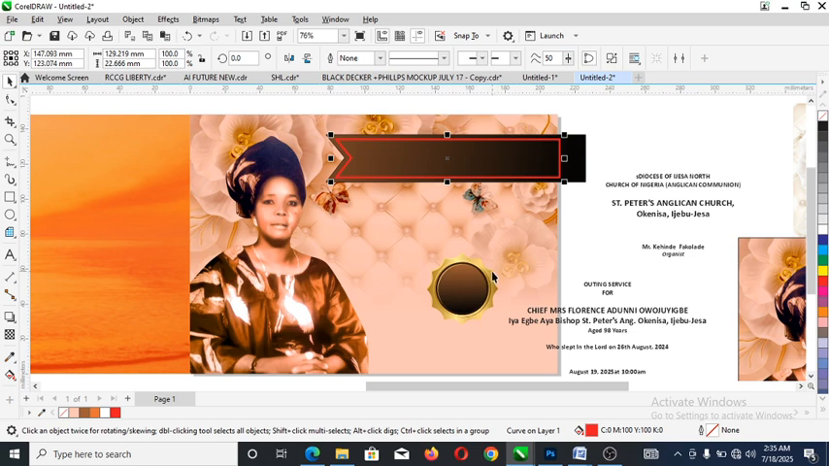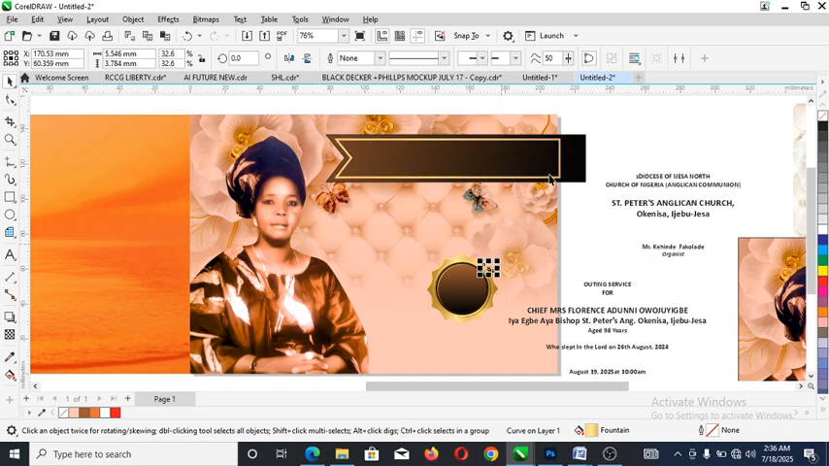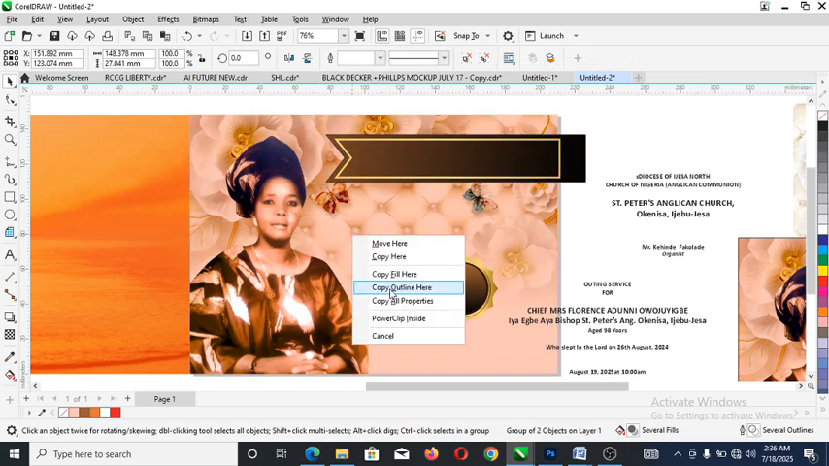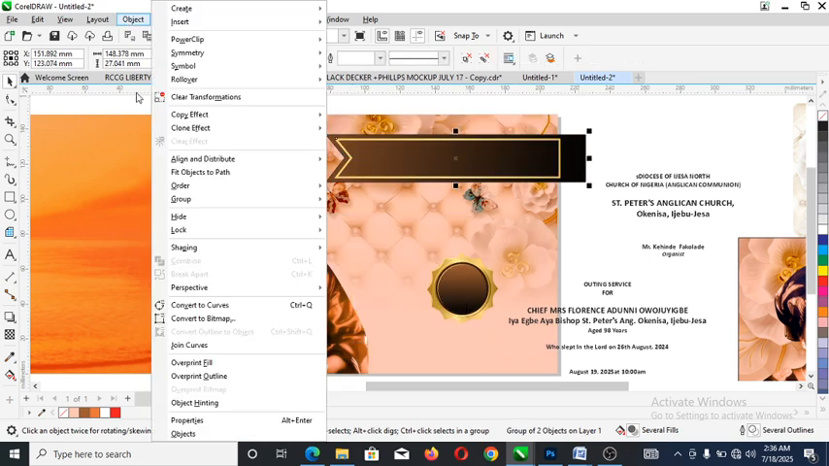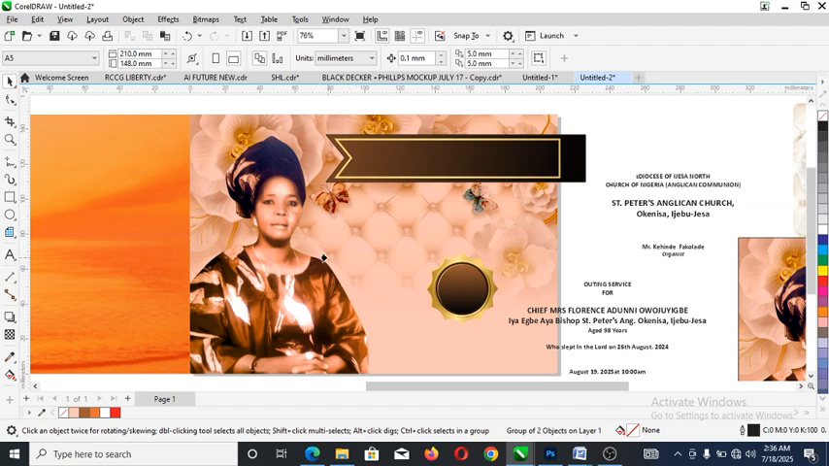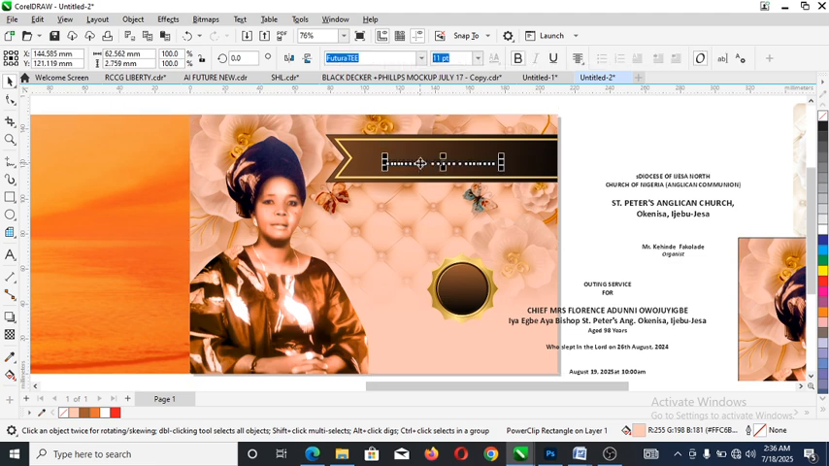So right now what we're going to be doing is to drag this gold color on top of the object. So release your mouse, then you choose copy all properties. Automatically it affected that object. So let's go Ctrl G. So let's power clip that into place. Go on to object, power clip, then place inside frame. Indication of an arrow shows up. Select the object, automatically snap in. Boom.